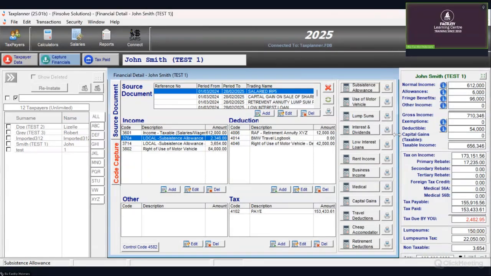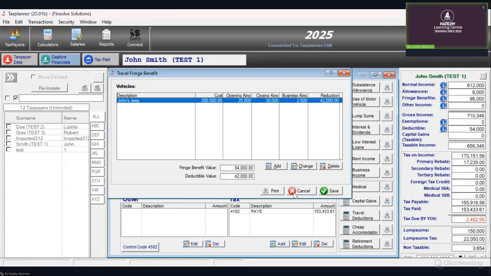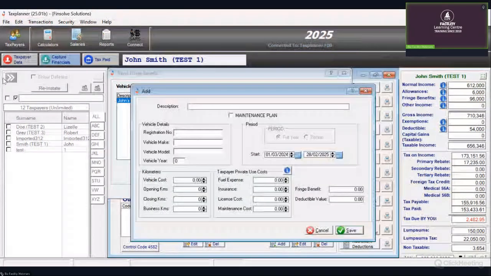Second button we have on the right-hand side is our use of motor vehicle. So this is obviously different to the travel deduction, and the use of motor vehicle is based on the cost of the vehicle. So once you have it here, you can add it in. You click on your button, and this is what will open. From there, you can say your description, which I just put under mine, John's Jeep, just anything, whatever your car looks like, whatever name it is. Also, based on your vehicle's cost, that's obviously how your fringe benefit is then calculated for the right of use. So whatever you put in here, that will then affect your fringe benefit value.